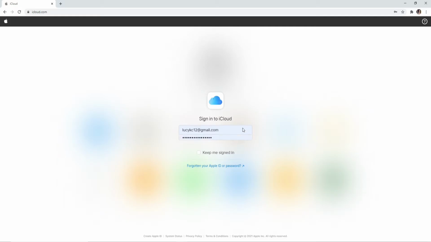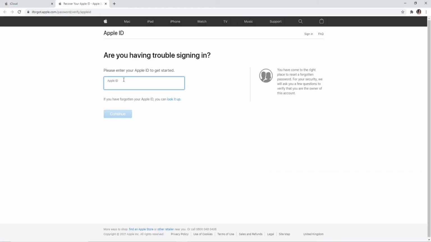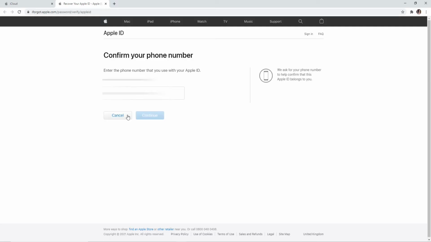Click on the next button, and when asked for your password, click on Forgotten your Apple ID or password. Enter your Apple ID one more time, and click on the Continue button. Enter the phone number that you use with your Apple ID and click on Continue.